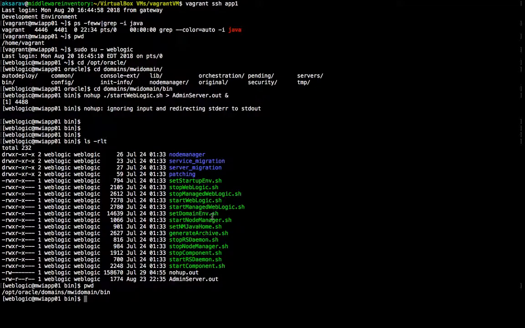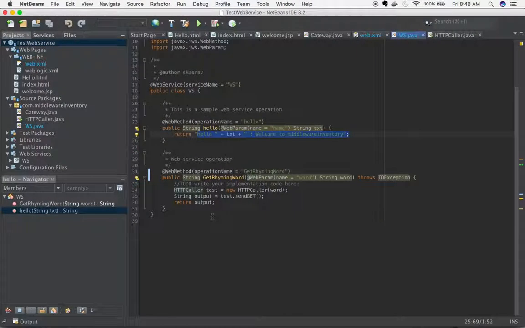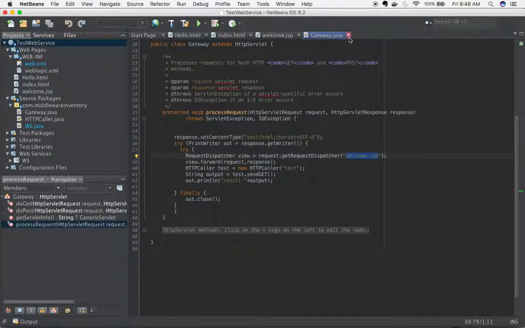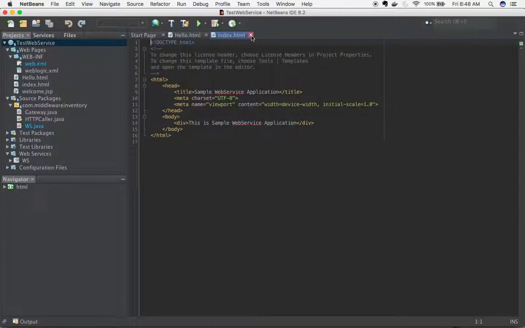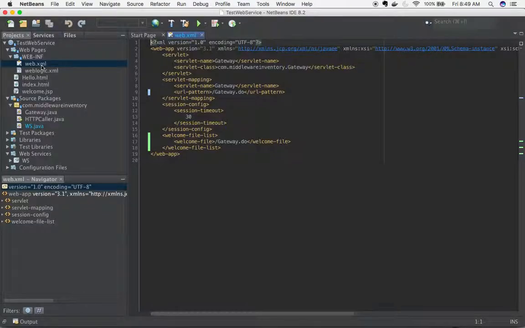Let's go ahead and see the development part of the application. Let's go to NetBeans, and let me quickly close all these tabs so that I would be able to reopen all these files and present each file well. Though there are so many front-end components like hello.html, index.html and welcome.jsp here, I would like to start with the deployment descriptor. Let's open the deployment descriptor.